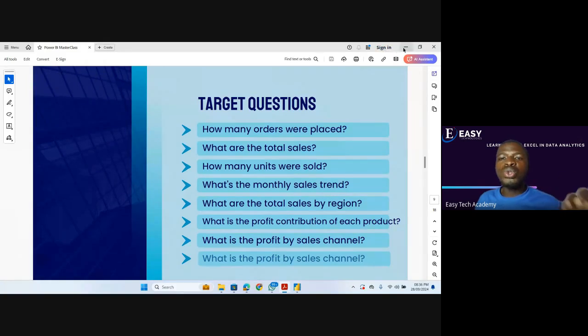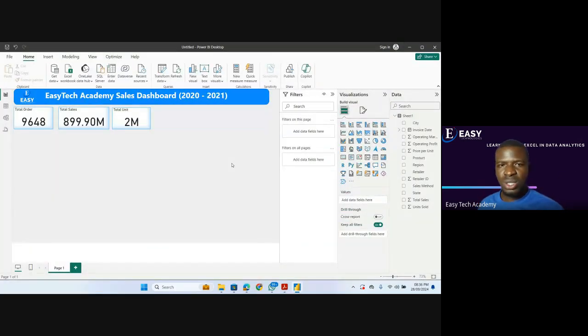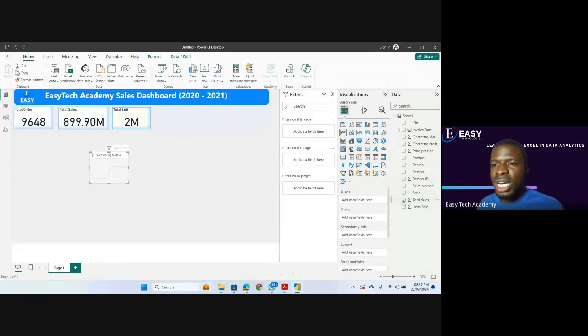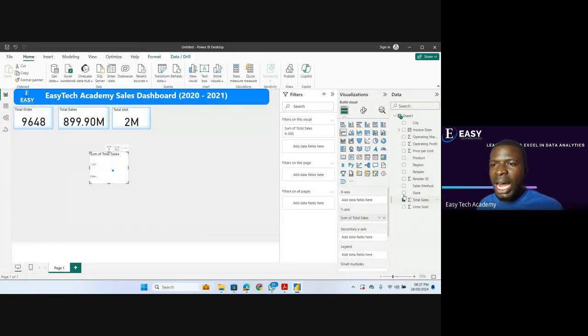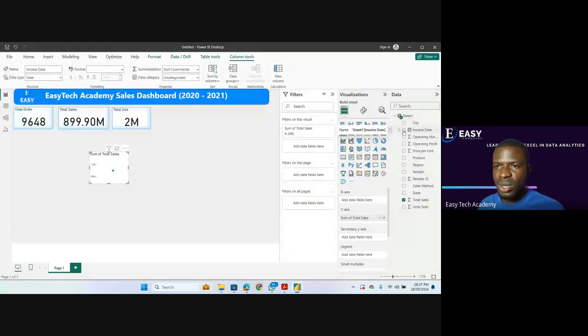Good. So we are going to use a line chart to achieve this question. Now let's go ahead and do that. I'll just come here, click on the line chart. I think this is the line chart. And then I'm going to drag my total sales and the month, that is the invoice date. So click on invoice date.